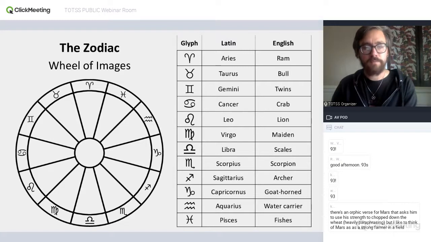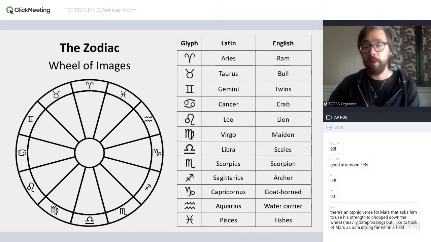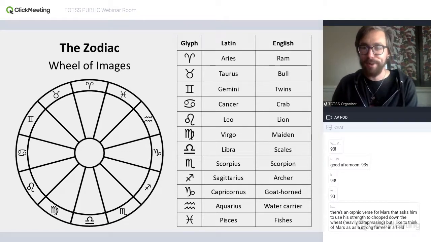Libra means scales. Now, Libra is interesting. It's the one inanimate object here, but I don't think it's actually helpful to think of Libra as the one inanimate sign in the zodiac. So when I think of Libra, I really think of a woman holding a pair of scales. Scorpio, or Scorpius in Latin, is scorpion. Sagittarius means archer, generally depicted as a centaur, though there's a lot of variation there too, but always as a human-animal hybrid and an archer.